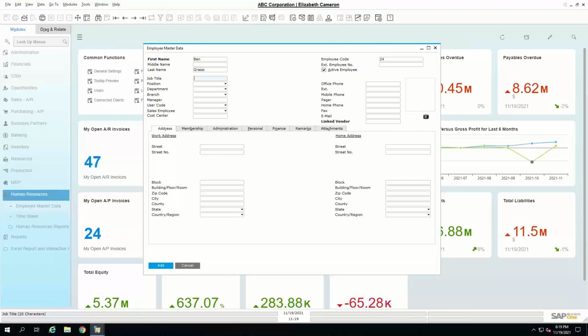But employee master data, pretty self-explanatory here. We're just going to set one up real quick. This company hired me as a sales rep, which is funny because I'm anything but a sales rep. But we can set up some basic information here, mobile phone, email, all that good stuff.